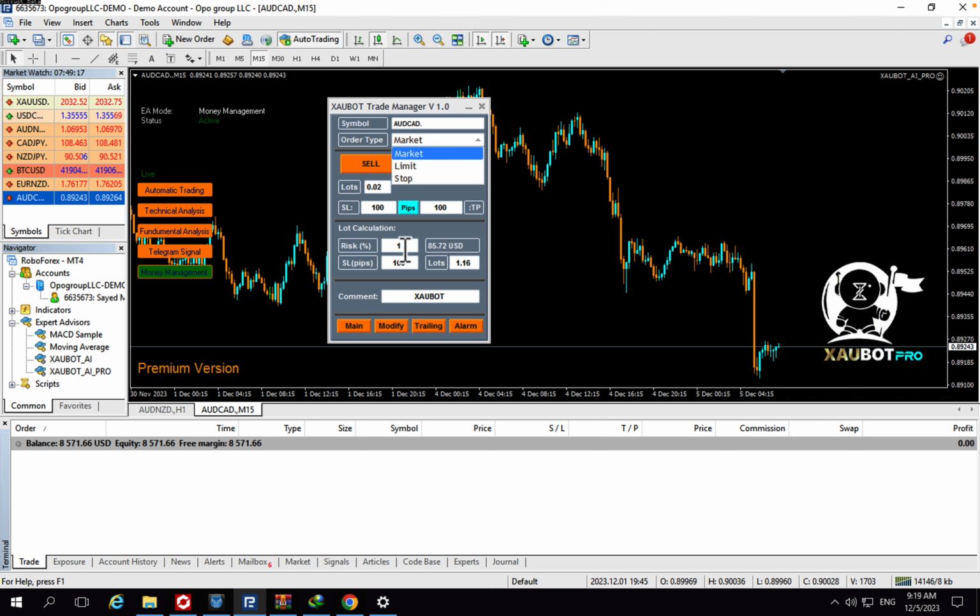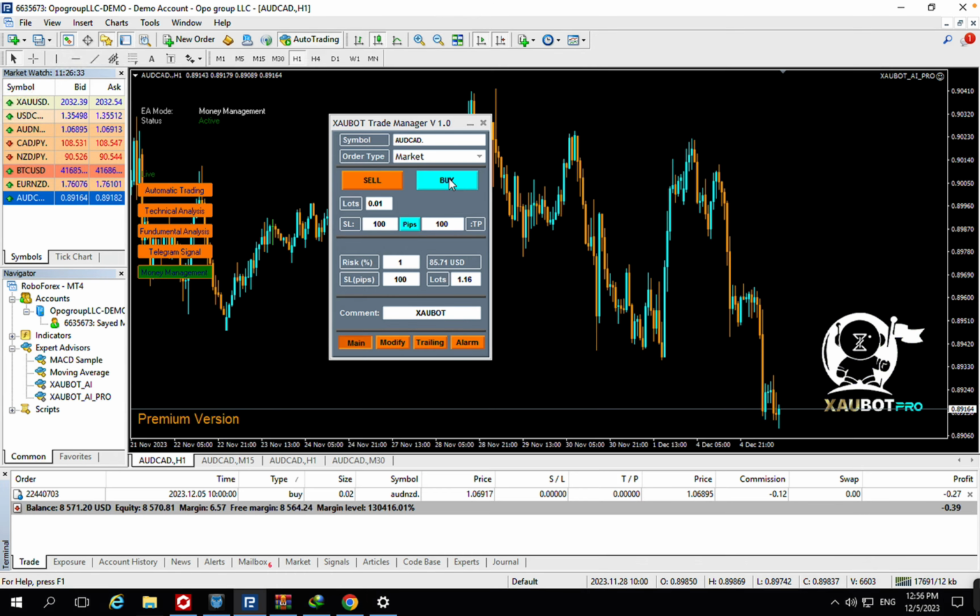And this is a risk calculation. For example, on my account I want to make a 1% risk. It will be $85, and with a stop loss of 100 pips, I can open a 1.16 lot size. Or if my stop loss is 1000, what lot size should I open? It should be 0.12. And after that, I can open a buy.